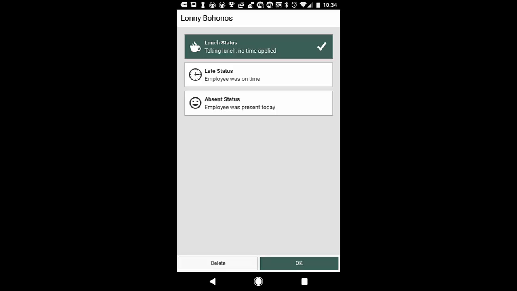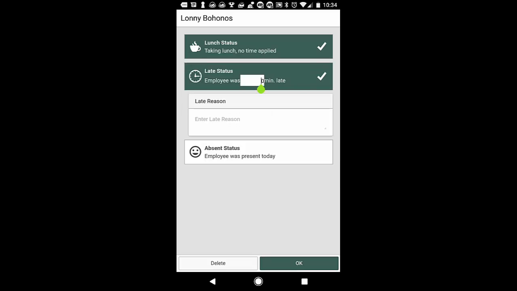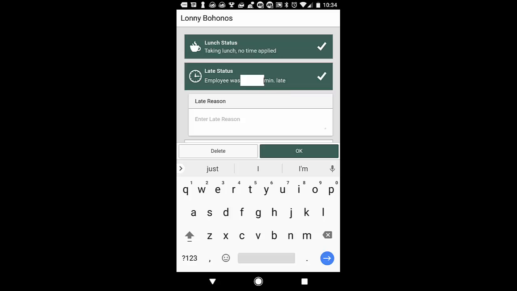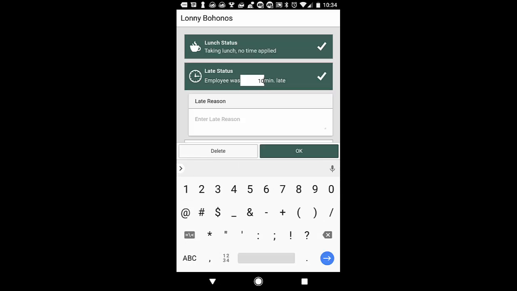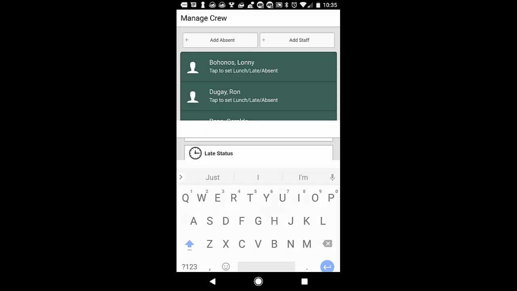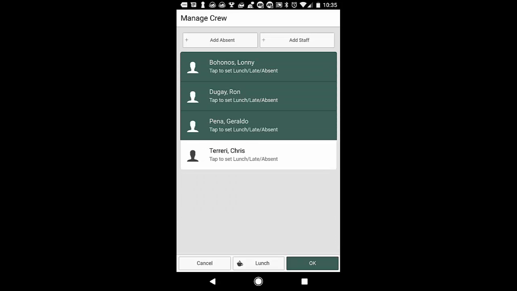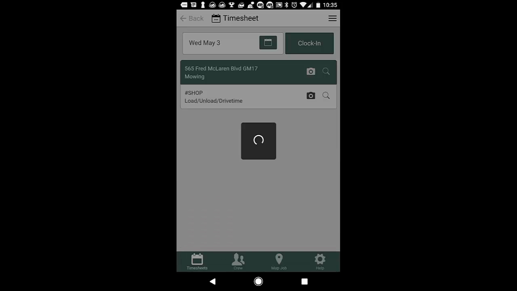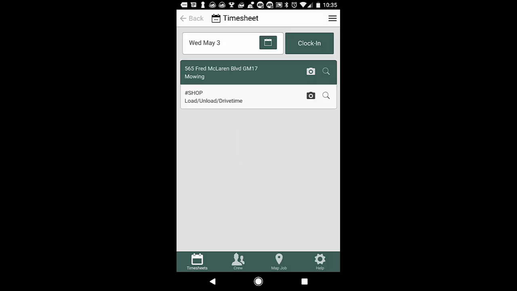If Lonnie was late, I'm going to tick his late status is on. And then I'm going to put in how many minutes he was late. Let's say Lonnie was 10 minutes late. I can also enter a reason here, like his car wouldn't start. Once we're done, we hit OK. Now we've marked Lonnie as late. So he's still getting paid from the time that you clocked him in. Make sure you only clock him in when he starts. But we've also marked him as late here. So we're going to click OK. That's how to mark employees as absent or late on your timesheet.